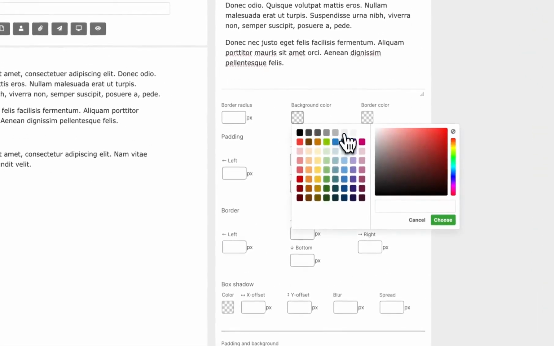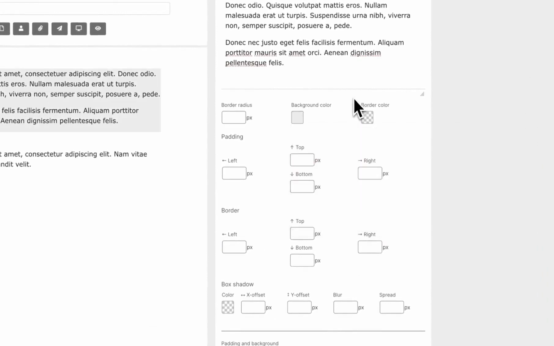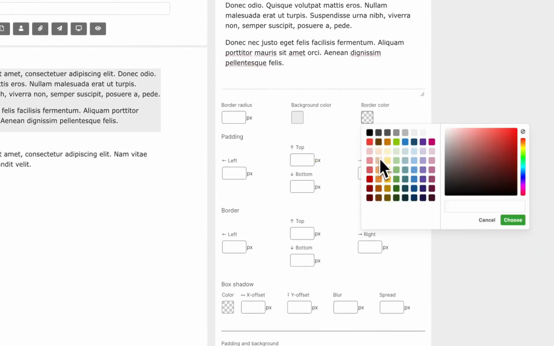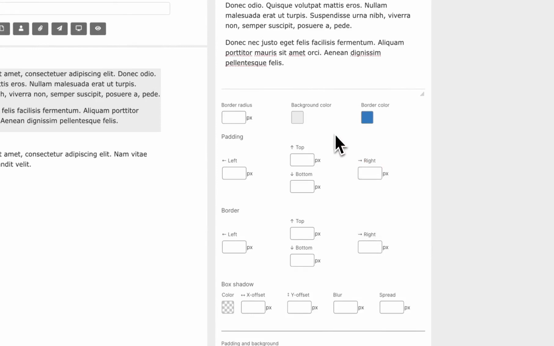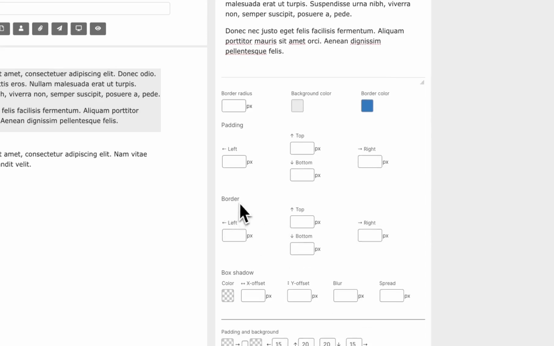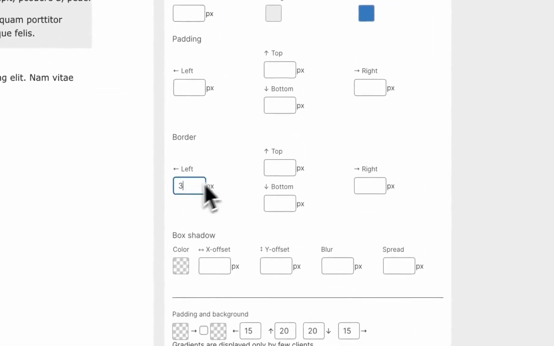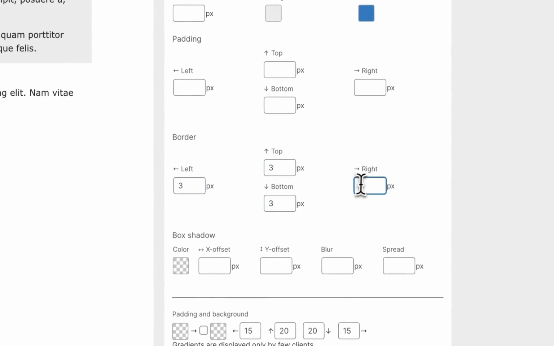First, let's change the background color. Simple enough. You can also give it a border color. Let's do something like blue. Now you won't see anything change just yet because we haven't set any border widths. So let's come down here to the border section and set some widths. Let's just do a simple 3-pixel border all the way around.